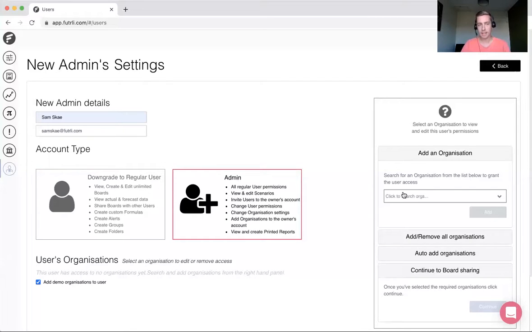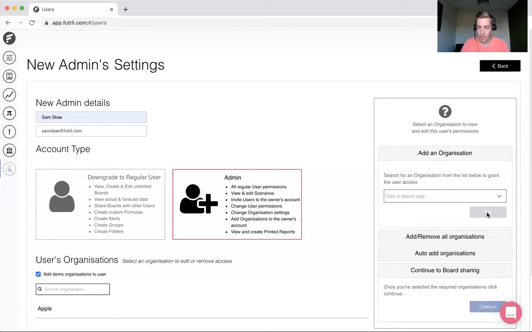And then when you're adding in a user, you can give them particular organizations. So you can just give them, for example, Apple. If Apple's in your portfolio, then you must be doing something pretty good. I am, that's why I've got them.